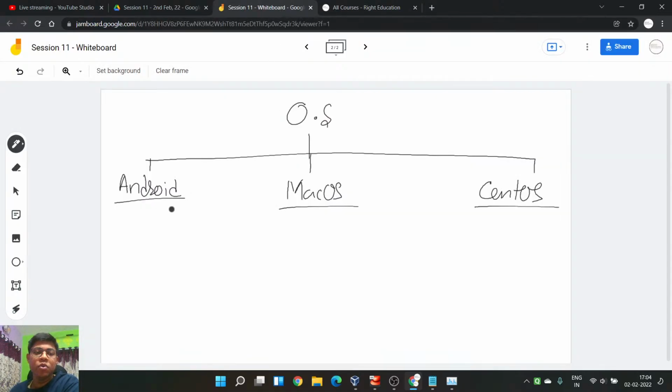If you go to Android, the package manager is known as APK. What is the full form of APK? Most probably Android Package Kit, something like that. We can quickly do a Google search: what is the full form of APK?